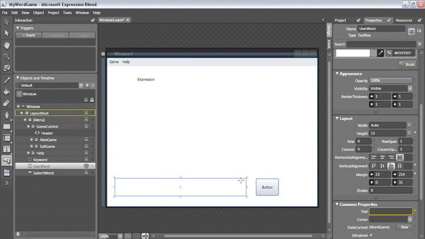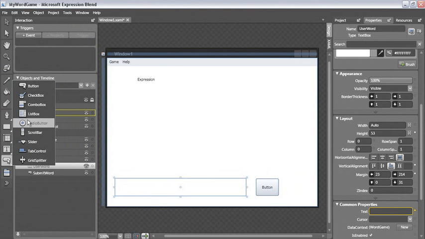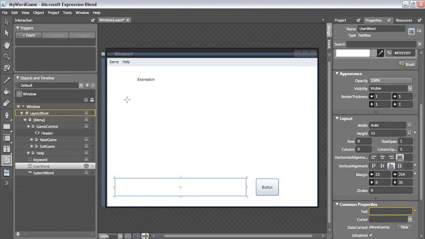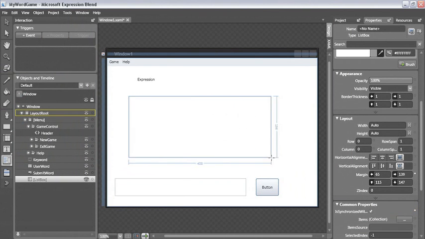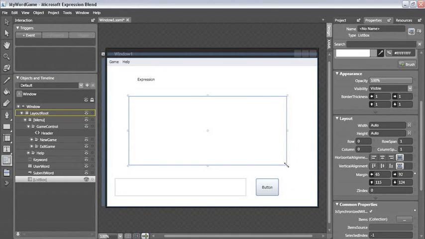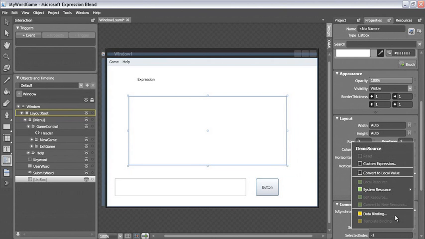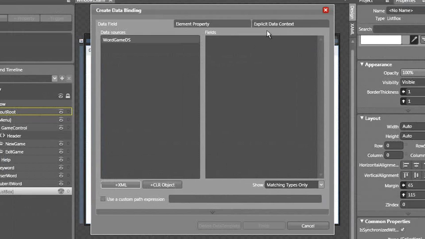The next area that we need is a list box that shows the user all the words that they've currently entered. Let's go ahead and create a list box, and just drag one out. Now I need to bind the item source to my game the same way I have everywhere else. So let's just go ahead and click on the property marker, data binding, and go to my data context.